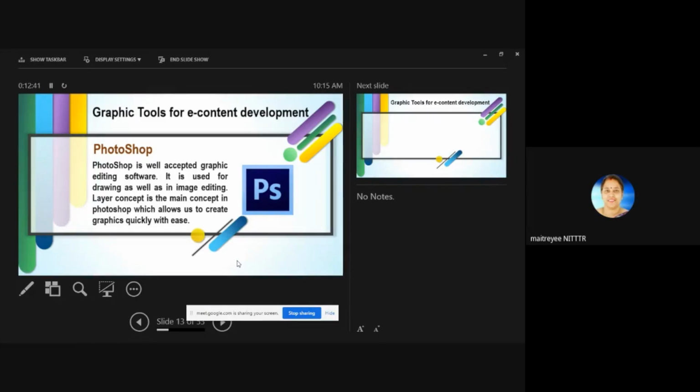Now next is your Photoshop. Photoshop is not open source software, it is commercial software. This is an Adobe product, right? It is a very well accepted graphic editing software. It is used for drawing as well as image editing. And the main concept there is the layer concept. That was not there in Paint, right? In Paint, whenever you want to modify any portion, you have to modify the whole graphics.